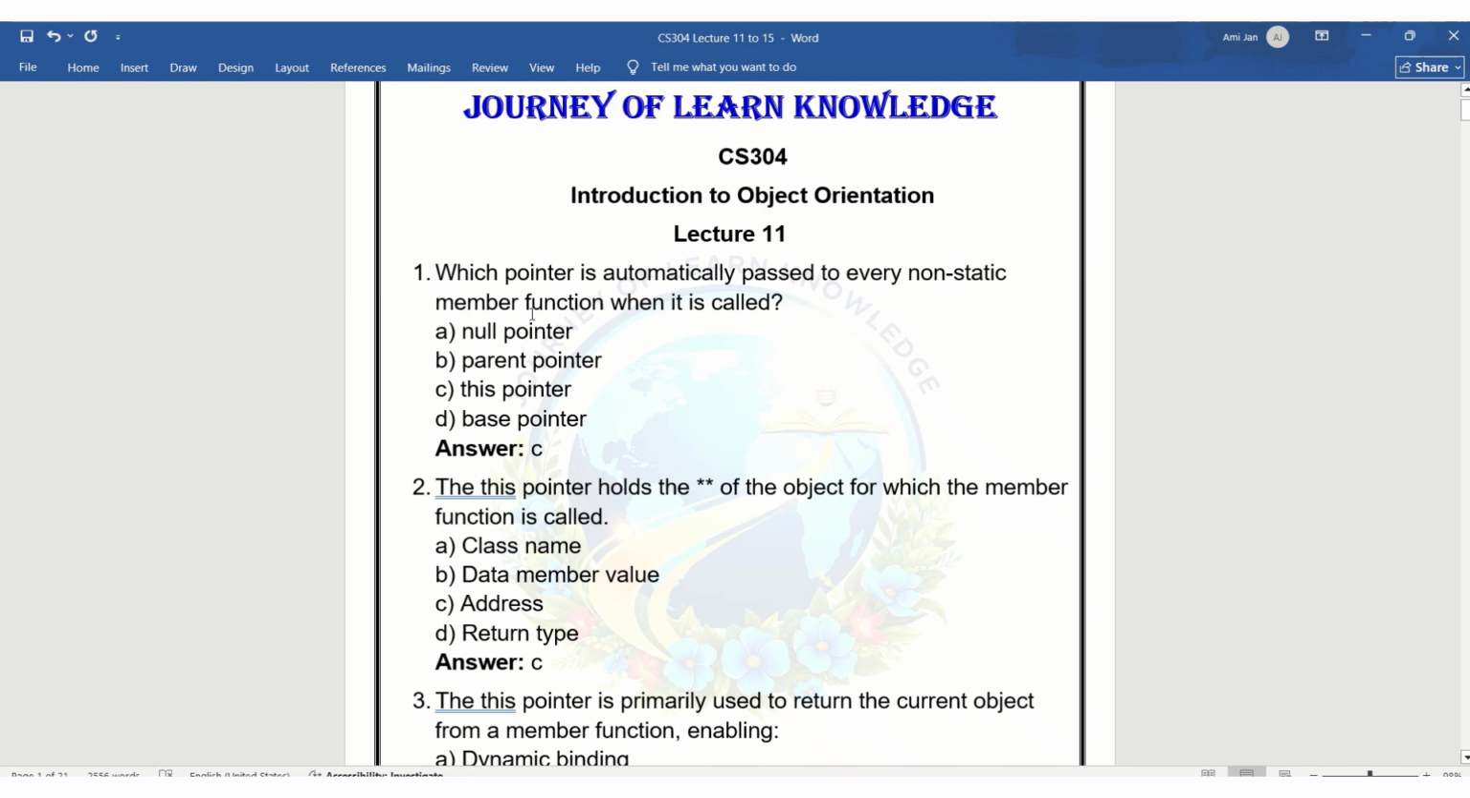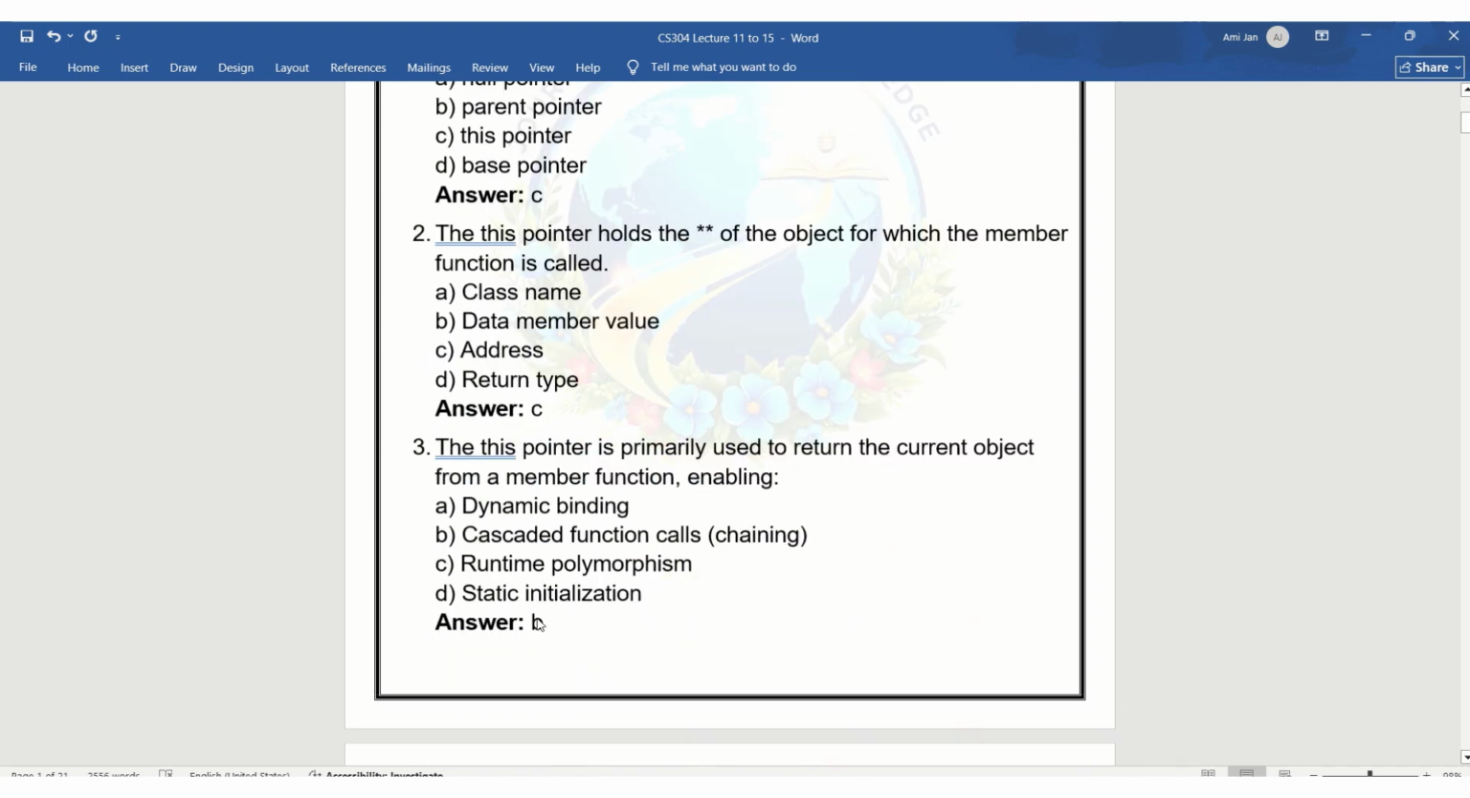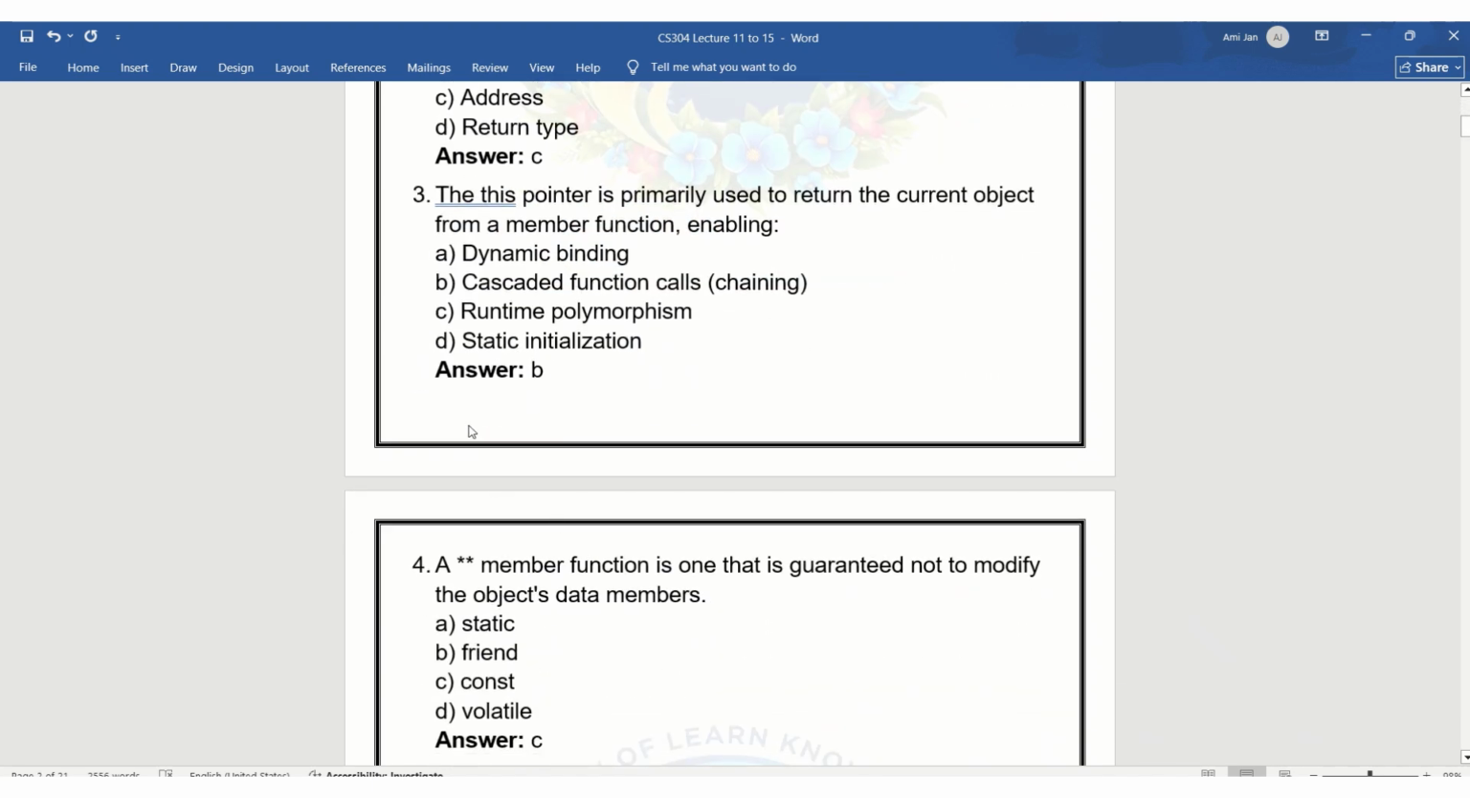लेक्चर में हम ऑब्जेक्टिव पार्ट देखेंगे। ठीक है, तो स्टार्ट करते हैं। Which pointer is automatically passed to every non-static member function when it is called? This pointer holds the address of the object for which the member function is called. So this is the address. This pointer is primarily used to return the current object from a member function, enabling chained function calls. A dash member function is one that does not modify the object's data members.